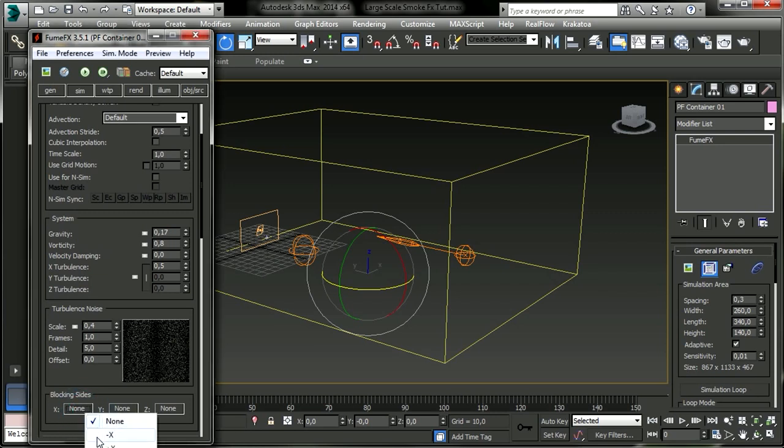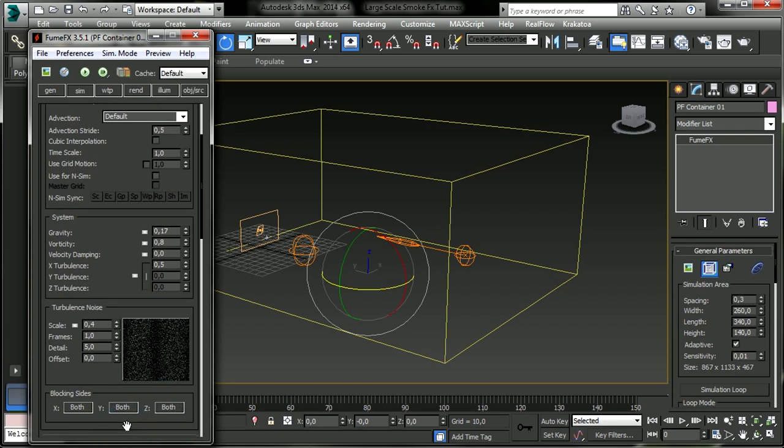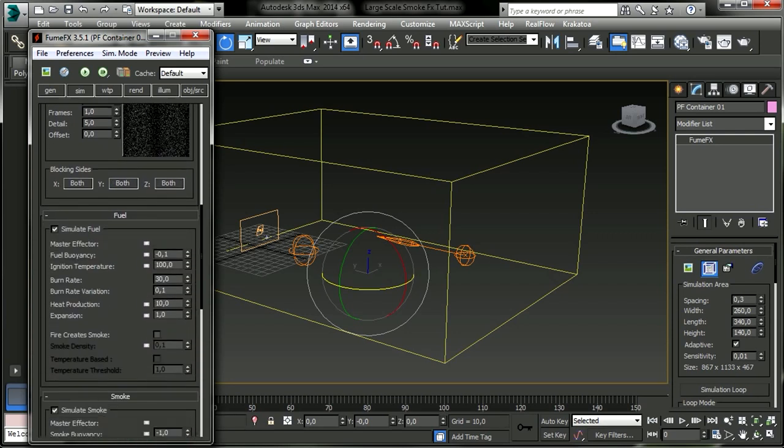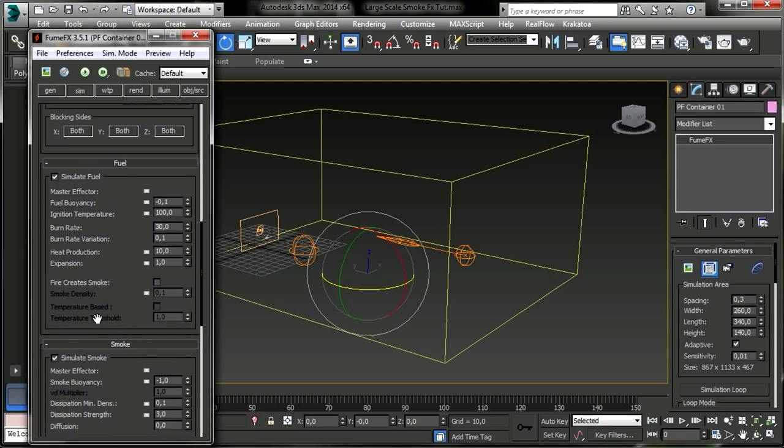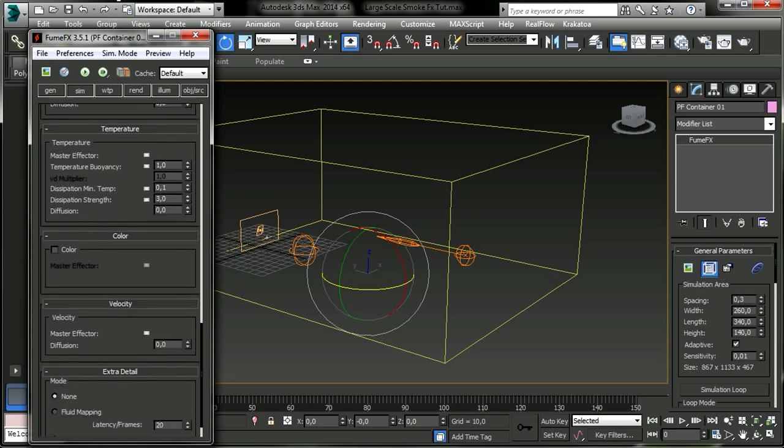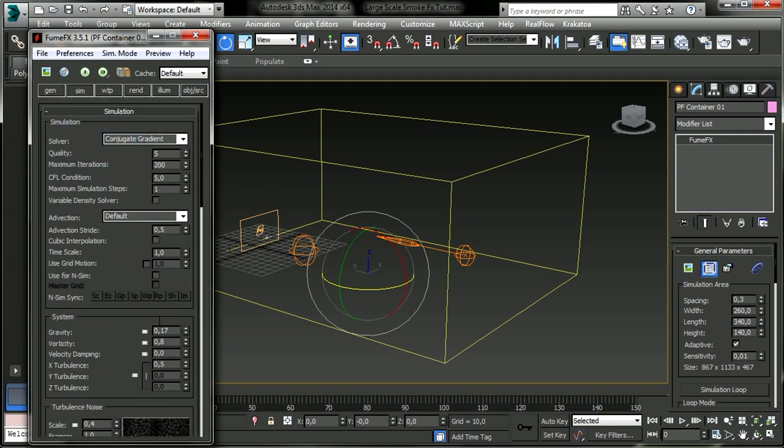Now let's block on both sides the X, Y, and Z. In this case, the smoke basically will seem like it is on the floor and is emitting from something, so it will be more realistic. And if you don't get my concept, you will see at the final simulation what I meant. Now let's see, for fuel and smoke, I think we don't need to change anything.